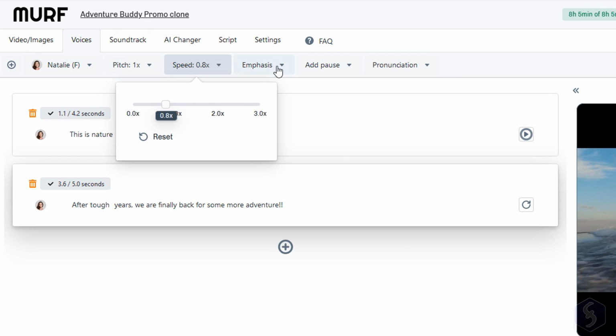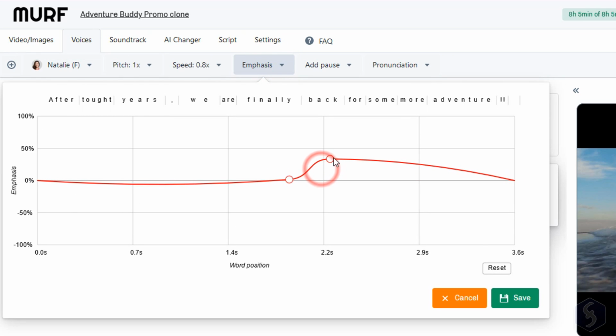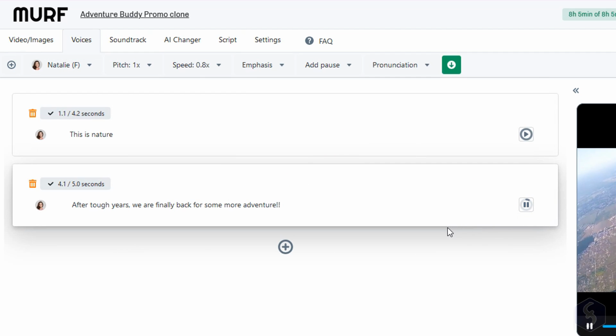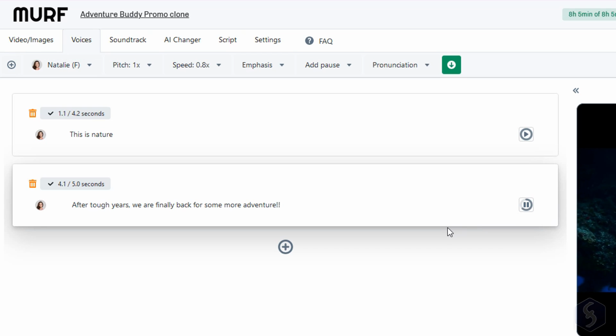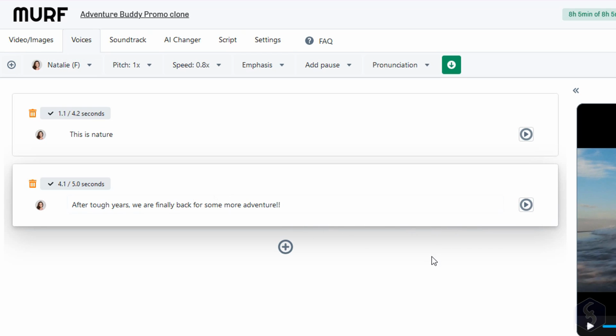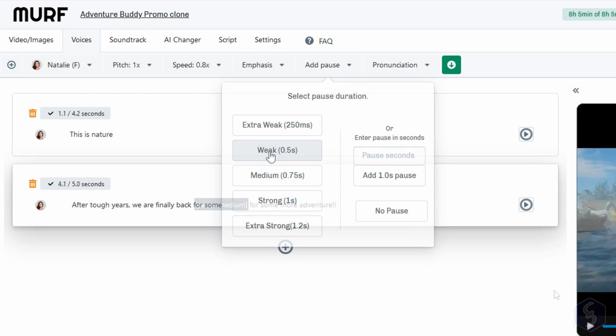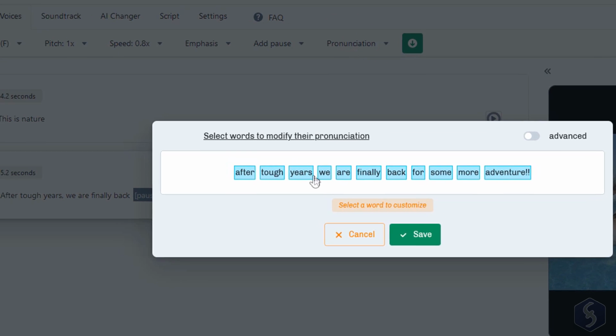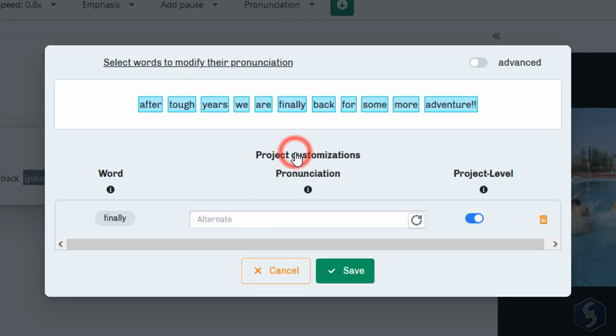You can also use emphasis to change the emphasis of the paragraph during time. Add specific pauses or adjust the pronunciation by using the standard IPA scheme.